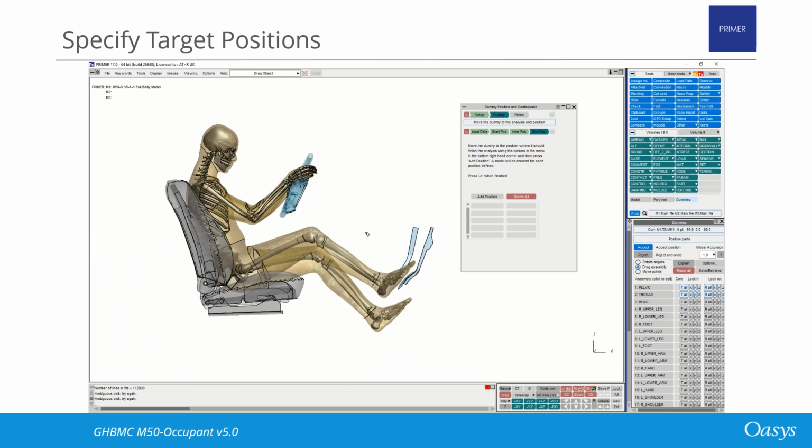Once happy, save that final position. Note you can create multiple final positions here if you wish. This means that Primer will create multiple analysis models. Generally though, you will only be specifying one final position at this stage.